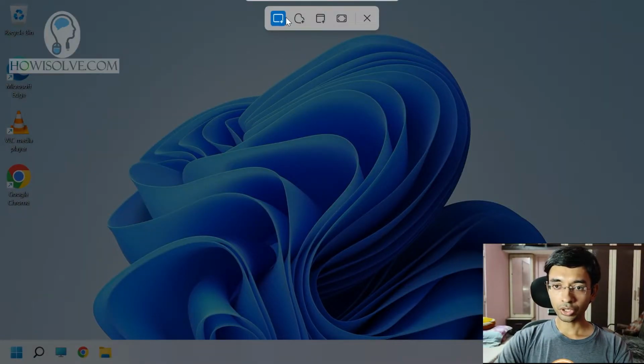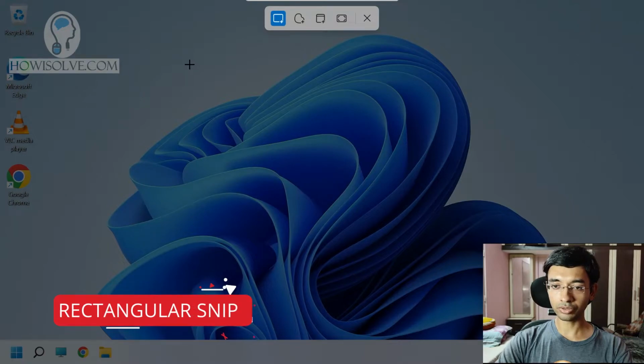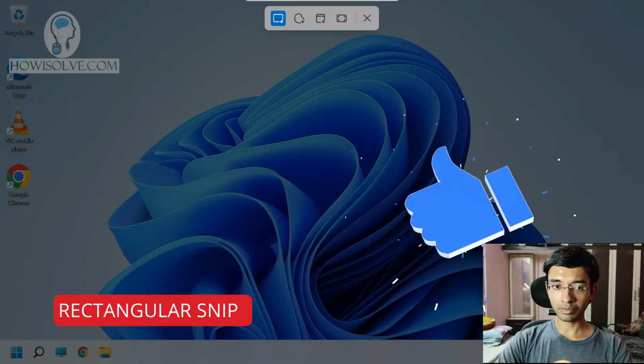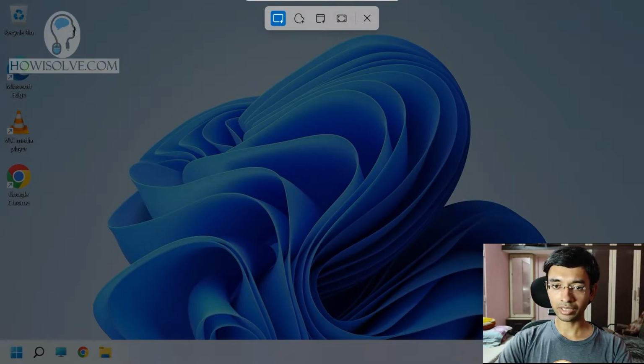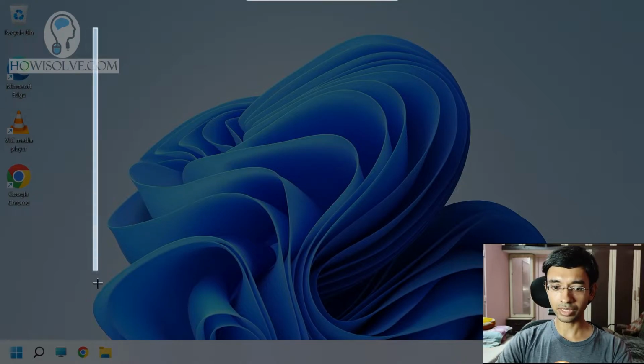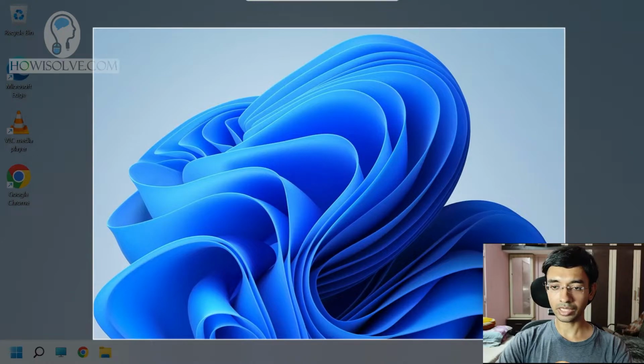As you can see at the top, there are different modes for operating this tool. The default mode is the rectangular snip. In this, if we want to take a screenshot, we have to highlight that by dragging the mouse, and a rectangular area will get highlighted, and that particular area we can take a screenshot of. Suppose I want to take the screenshot of this particular background image where this particular design is present. So we can just drag the mouse and create a rectangle, just highlighting this part, and just leave the mouse.